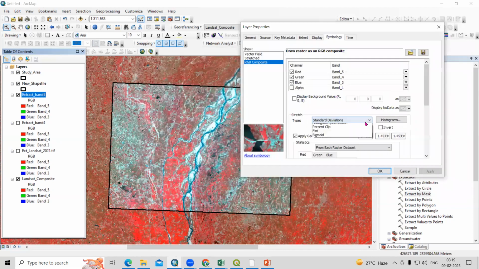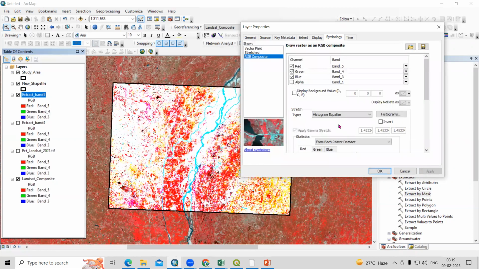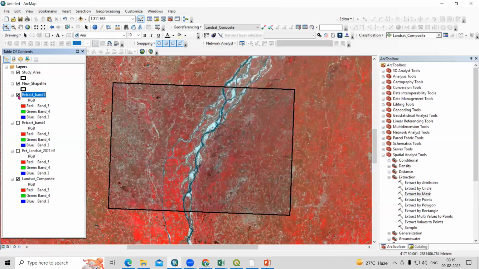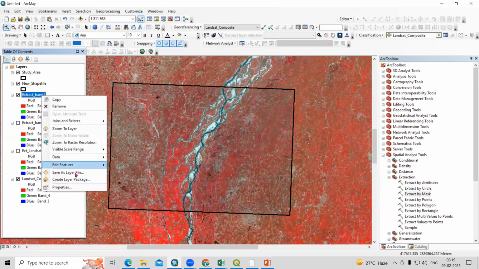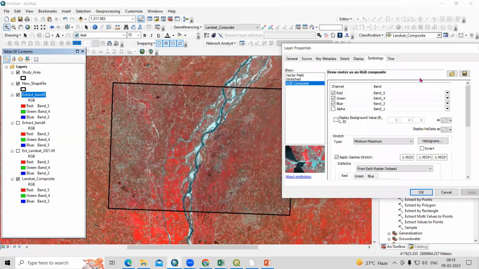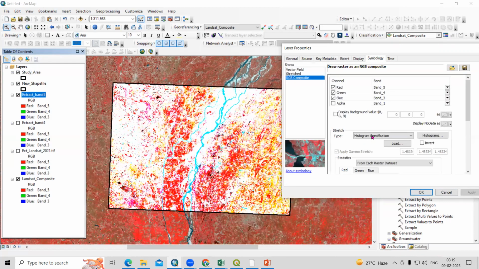Again, you can try another stretch type. Here, you can use Histogram Equalize. Then you can use Minimum Maximum. The minimum and maximum is matching our original image. This way you can just change the stretch type and observe which band composite or which stretch type is giving you a better interpretation. That stretch type you can select and use to interpret your image.